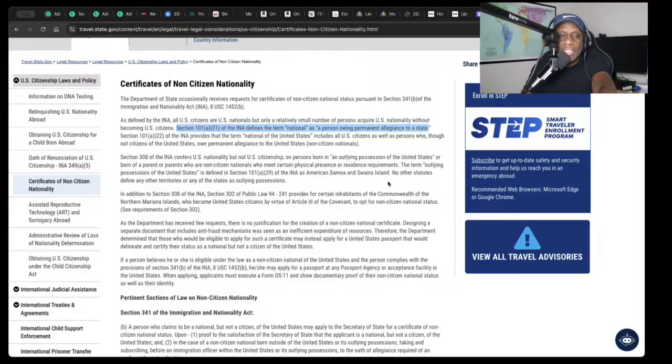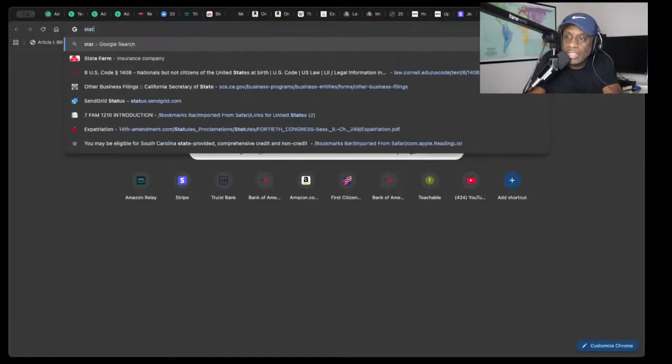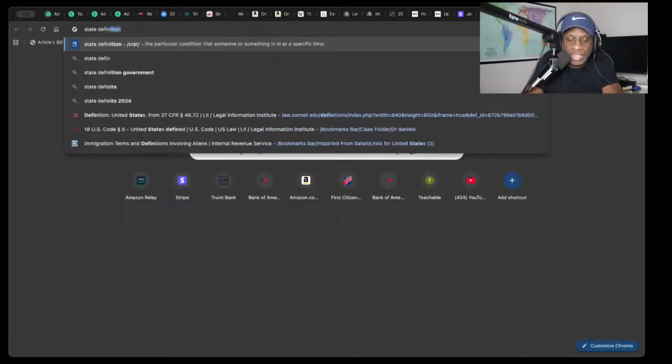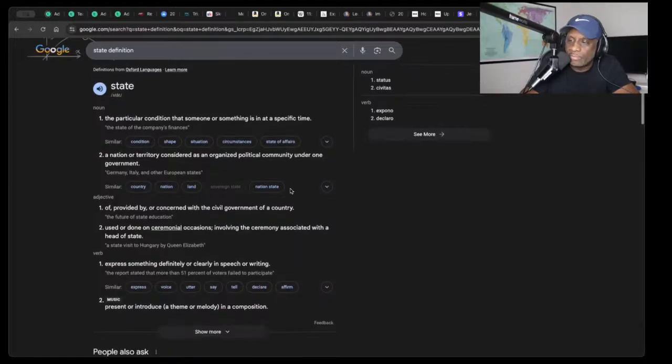But this right here, section 101A 21 of the INA defines the term national as a person on permanent allegiance to a state. Do you notice how state is lowercase? Lowercase? This is going to be an internet search. I could go get my other books.